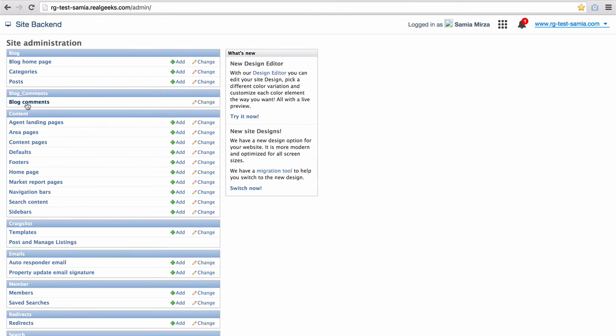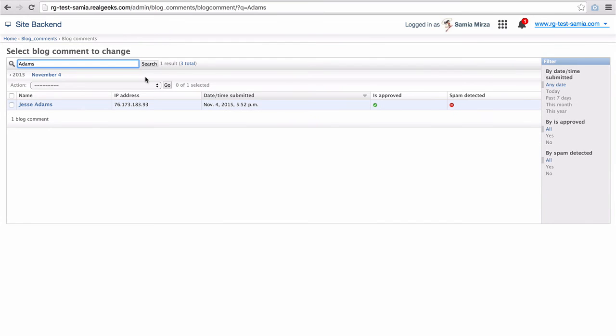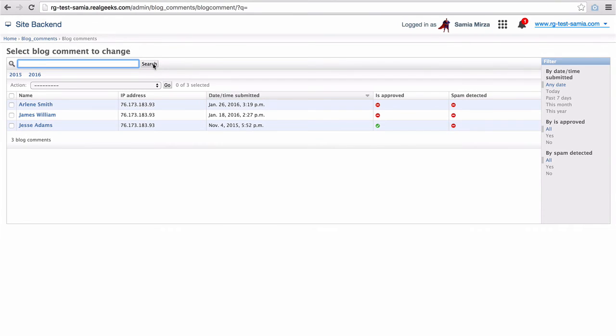Here, I'll select the link that reads Blog Comments. After clicking the Blog Comments link, you'll see a list of comments on all blog posts. If you have a lot of comments to sift through, you can search a specific term to find the comment you're looking for. Here, I'll search Adams, and the comment from Jesse Adams will pop up. That way, I can directly go to the comment of my choice and edit it.